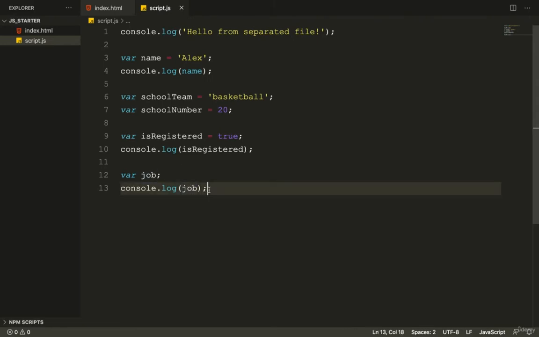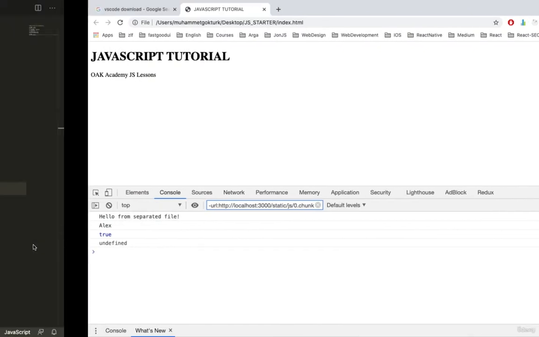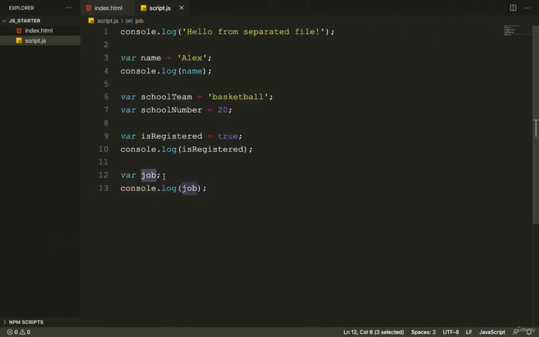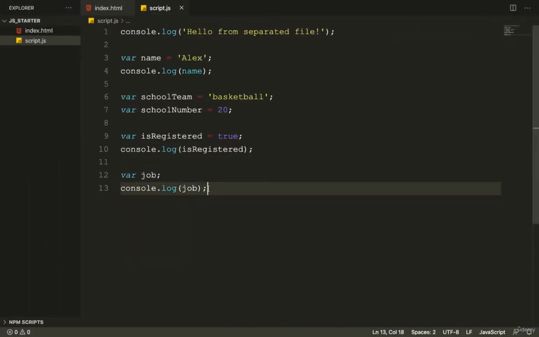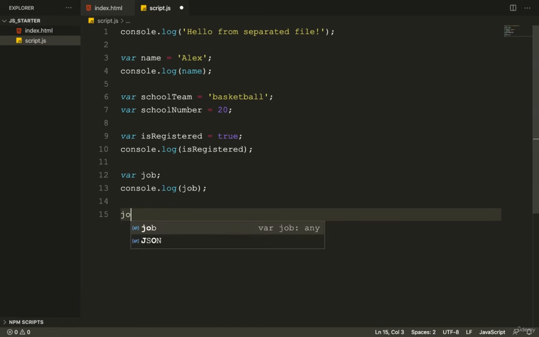So remember that when I showed you that slide, I mentioned that undefined means non-existent, and that's the case right here. All right, so we declared the variable, but we didn't assign any value to it, and so therefore job is simply undefined. And that's what we see in the console. So we can then later go back and assign it to something. So let's say job is student.